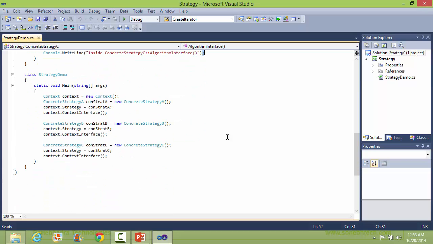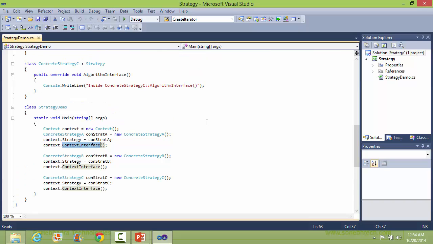Let's see the main. Here it's creating the object for Context, and here it's creating the ConcreteStrategyA object. This statement sets the data member Strategy with the ConcreteStrategyA object, and here it calls the ContextInterface method of Context. So right now the strategy is the ConcreteStrategyA object.